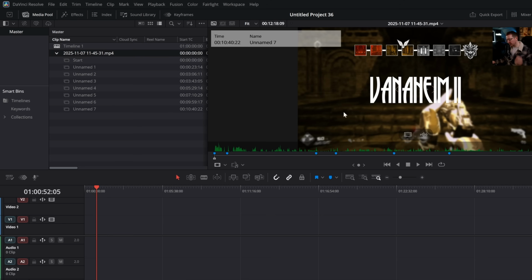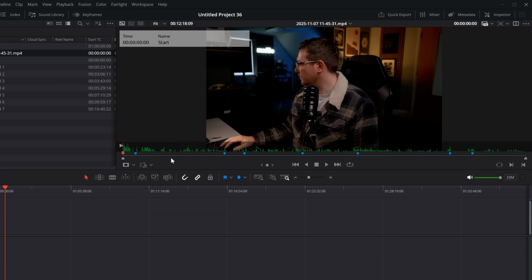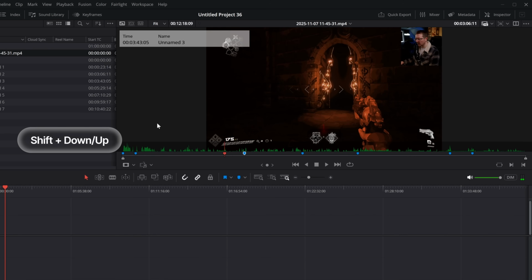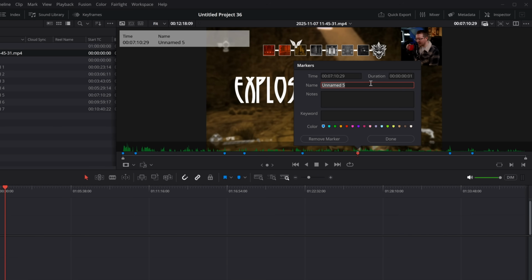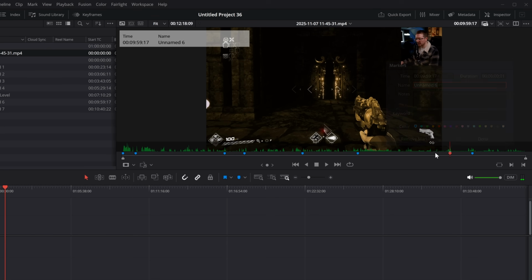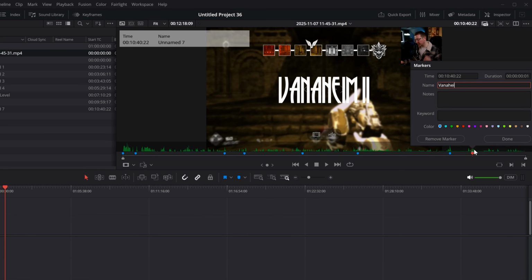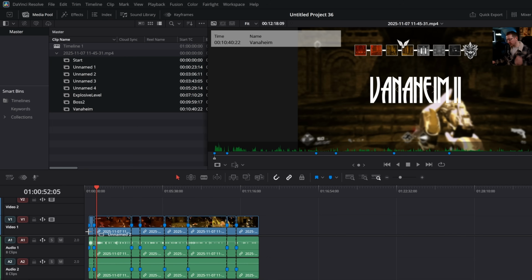I can then double click to open this up in my preview window, and I can just go to these individual markers and rename them if I want to. A nice easy way of doing this, go to the very beginning, hold Shift and then hit down on your keyboard, and you can jump to the individual markers so you can see these sections. When your playhead is on that marker, if you hit M once again, it will automatically open up this markers screen. And I know that this was on the explosive level. There you go. This one, this was boss number 2. This one was Vanaheim. You get the idea. We can just go and change those, so then the names appear within here. Grab them all, bring them in, off you go.